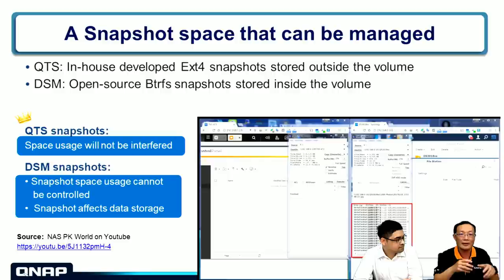That means the ext4 file system, even though it is a more legacy one, is stable, and combined with QNAP's in-house developed snapshot mechanism, it performed very well on both performance and stability. At least the test results are produced by a local community, right? Yeah. And we are glad to see our product very popular among both communities.